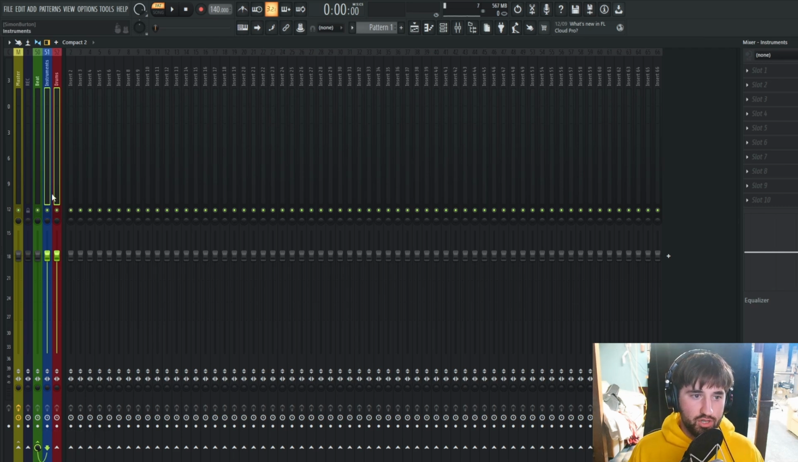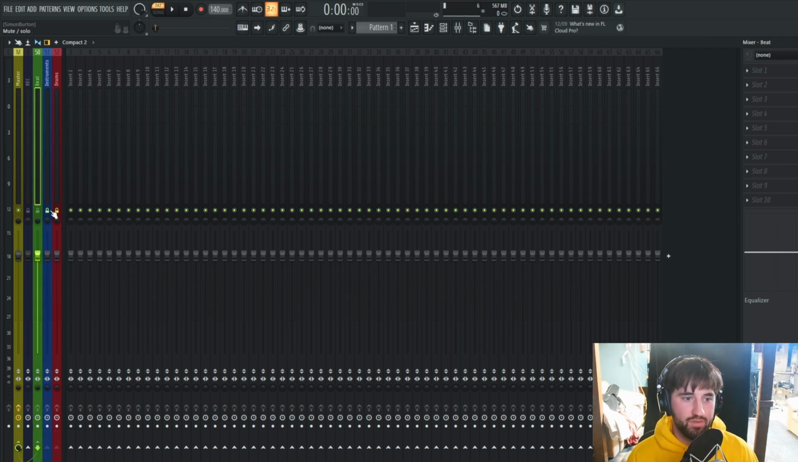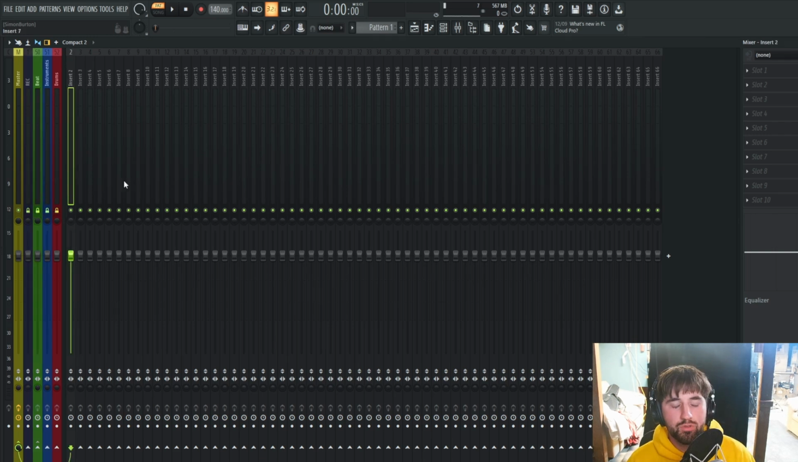Now instruments and drums will only come out of the beat group here. Again, I'm shift clicking to lock it. Easy peasy. So what else do you want to do? So I like to have reverb, right?